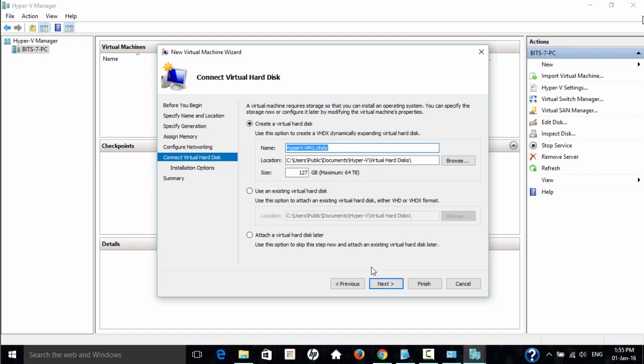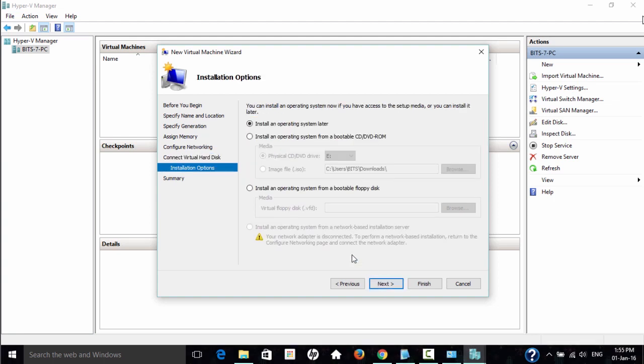This particular page tells me that it is going to create a virtual hard disk file and store it at that location. The maximum size is up to 64 terabytes, and the initial size will be 127.